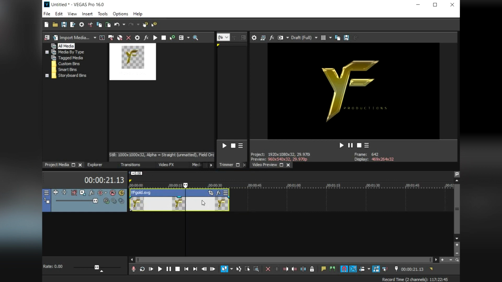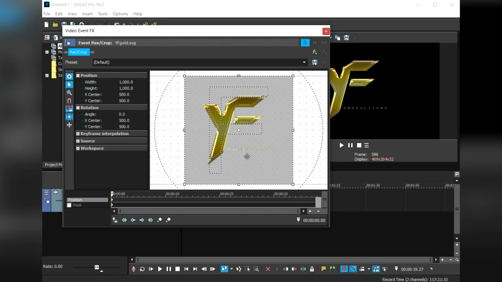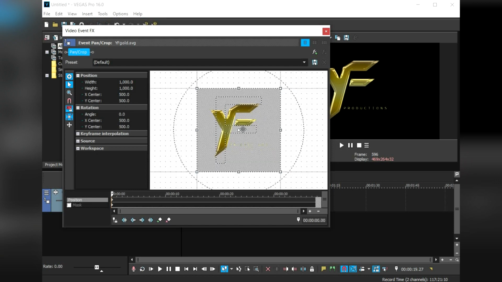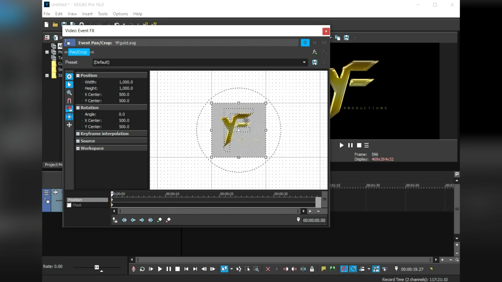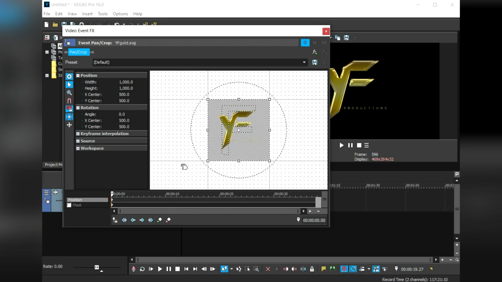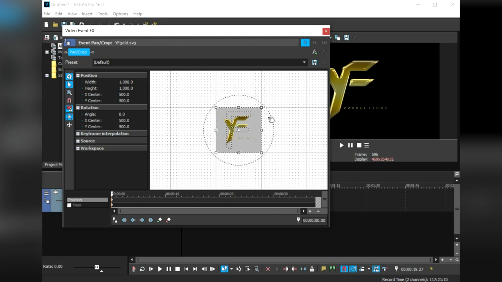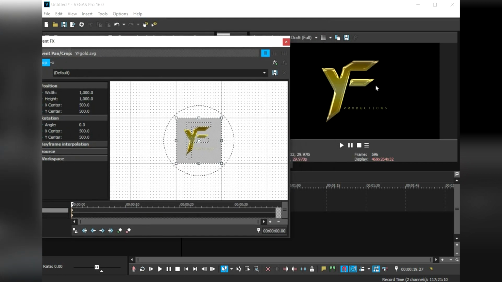So right now we have the image right here, and to begin with keyframing, we're going to start an event pan crop tool, whatever you call it. So here's the crop tool right here. To zoom in and out like this, I'm just scrolling on my mouse wheel, going in and out. So this is pretty much what we're going to be working with for the keyframes. Let's just say I want to make it go from the size it's at now to a smaller size.